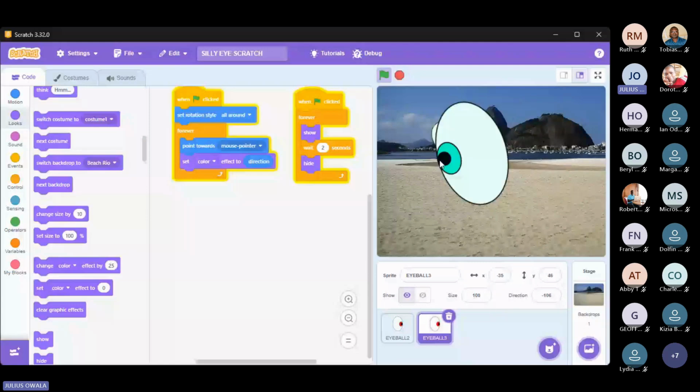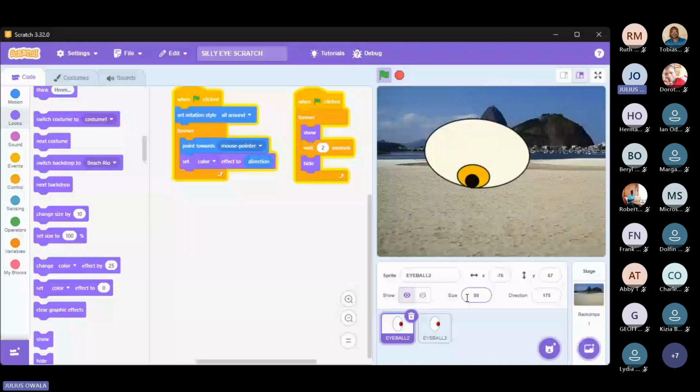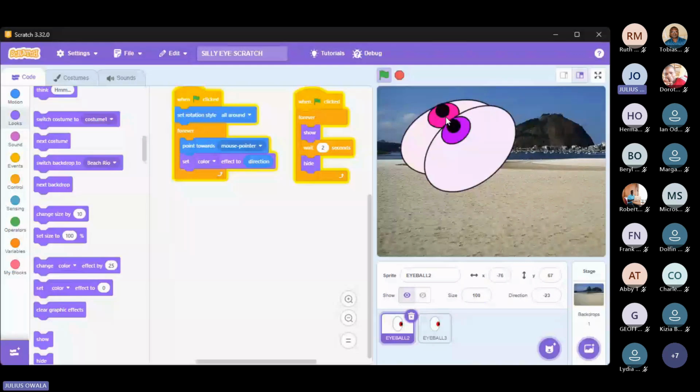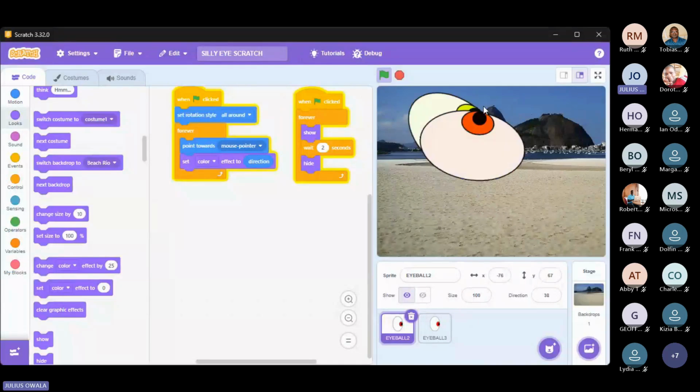If you want to change all of them, you can come to this other sprite also, and change the size to be 100. Here we go. So all of them are the same size. If you look at our eyes, you can see they are blinking, and also if you move the mouse pointer, it can change.